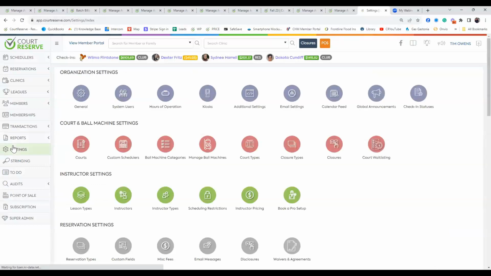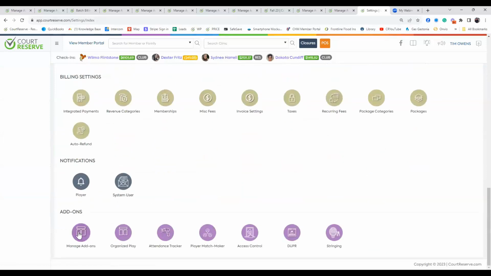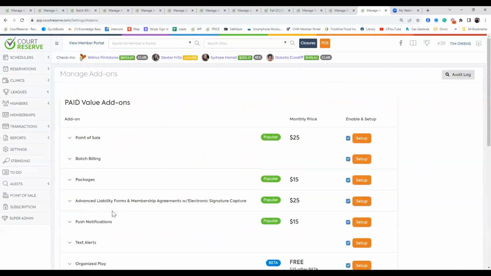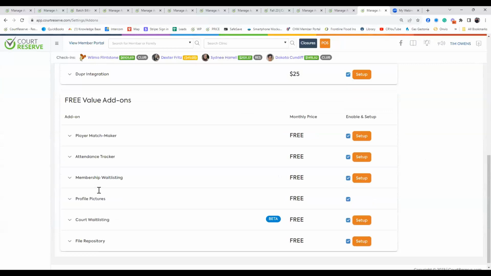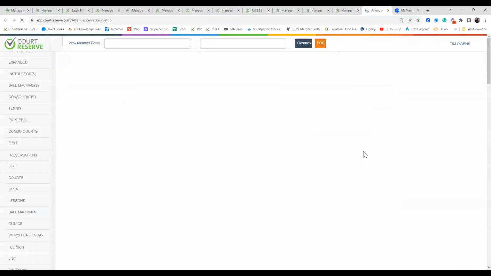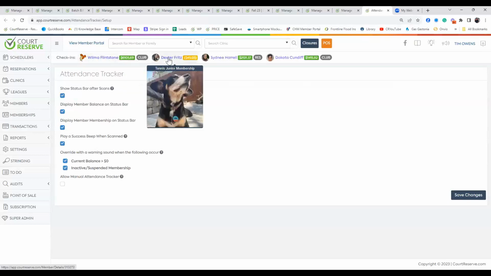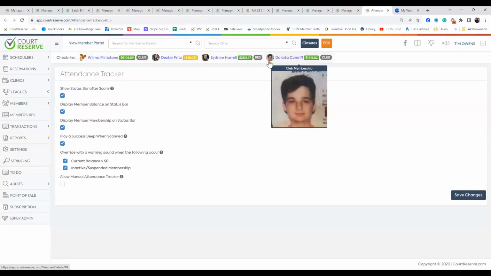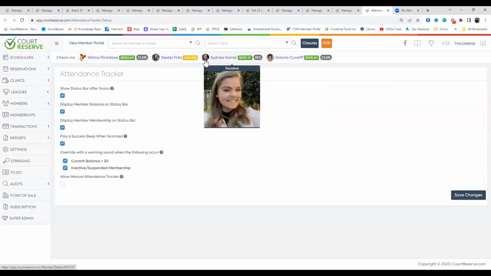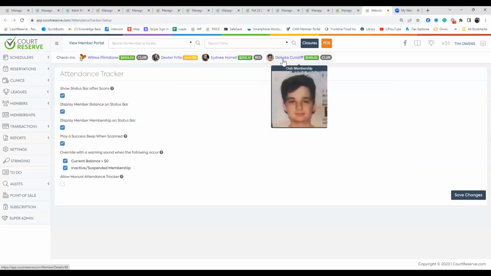Now, attendance tracking is fantastic. I believe it still lives down here in add-ons, because attendance tracking is one of the ones that we actually decided, hey, we think attendance tracker is something that all facilities need to use. And so once you come in and set up attendance tracker, then you can actually see Wilma, Dexter, Sydney, and Dakota. These are the last 4 people that have checked in at my facility.